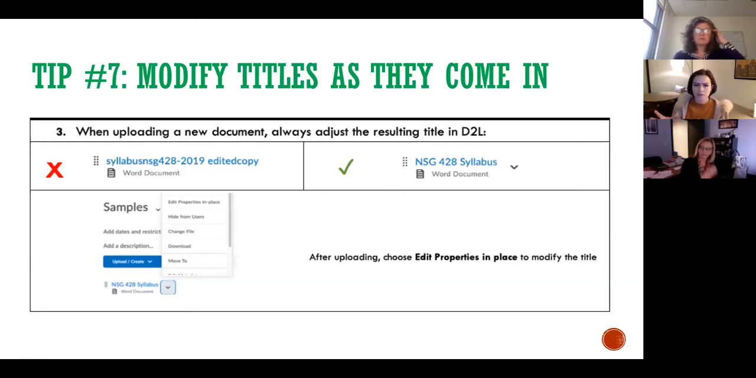A lot of times, the documents that you upload to D2L bring across whatever the file name was. And in this case, you can tell what that document is, but it's carrying with it extraneous information that students don't need. It's a very easy step if you go to edit properties in place and click into the title to modify it. It's very easy to change. And I encourage everyone to always be very conscious of being consistent in how you're capitalizing your titles. Just have a method in mind, and if you're consistent with it, it's going to add to the overall clarity of your course.